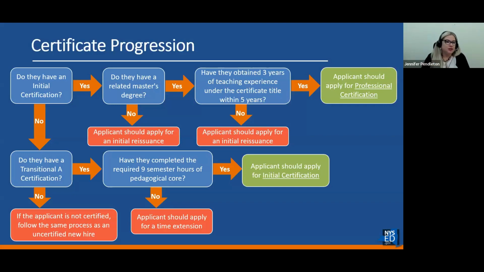So if you have an initial certificate, the next question is, do you have a master's degree? And if you have a master's degree, do you have 3 years of teaching experience within the 5 years you held your initial? So that's really important too, right? You have to have all of your experience under a valid initial certificate in order to get your professional certificate. If you don't have an initial certification, then do you have a Transitional A? And if you don't, then that's where you start.